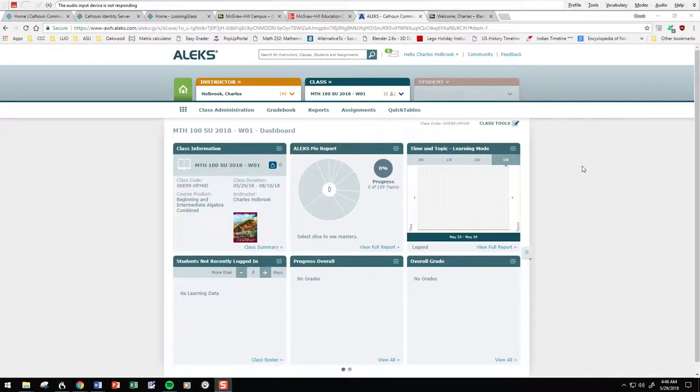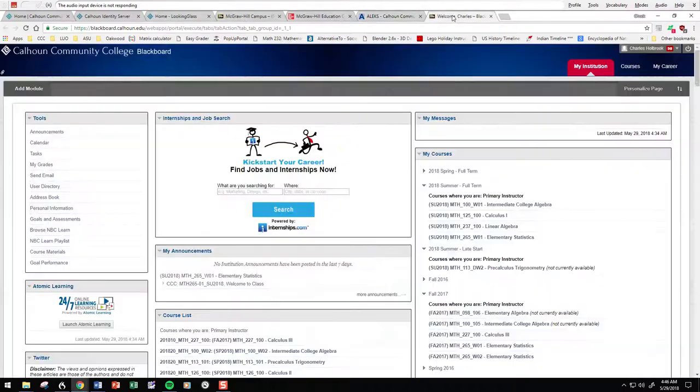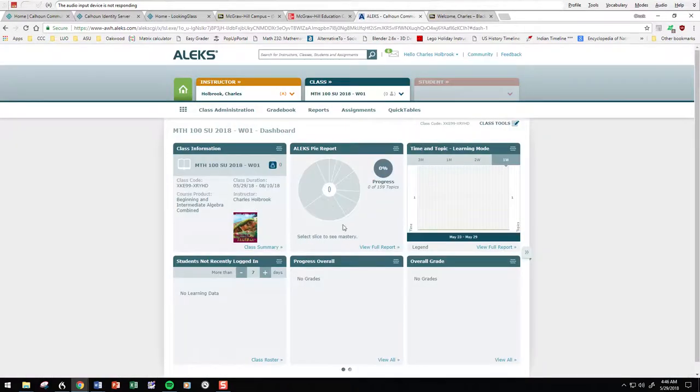Aleks will require you to register. Now if you did take Math 098, it will be a little different. You will not have to purchase a new access code for this. You will be able to continue using Aleks. It's just going to put you into a new class. If you have any questions about that, please contact me.